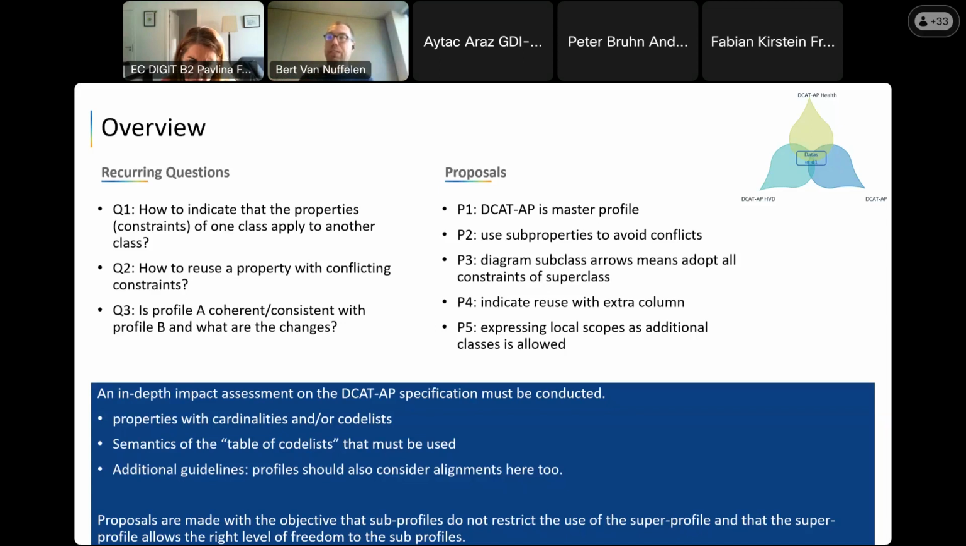But what we see is that properties with a lot of cardinalities and code list constraints are the ones where we have to be careful, and where profile building and the cost profiling is at risk. So you always have to be careful at that point. We have to ensure that we have good semantics about what it means to use this code list in the table of code lists. We have a separate section on the controlled vocabularies to be used. We have to make a good definition of what is mandatory to be used.